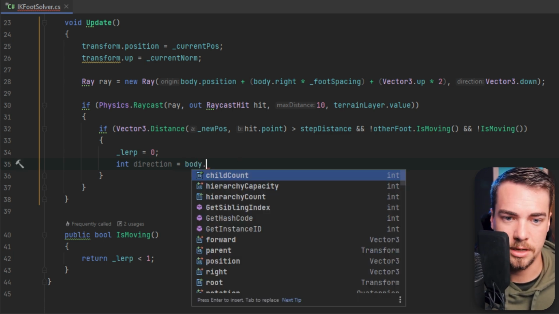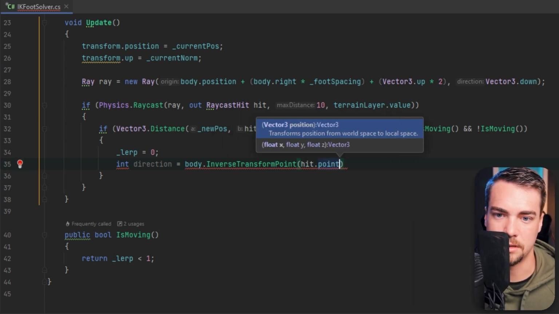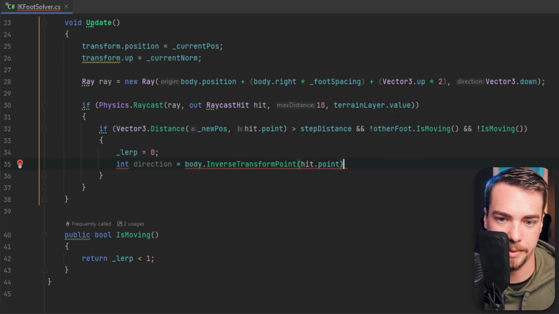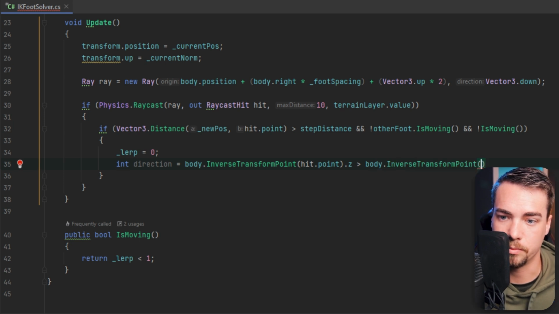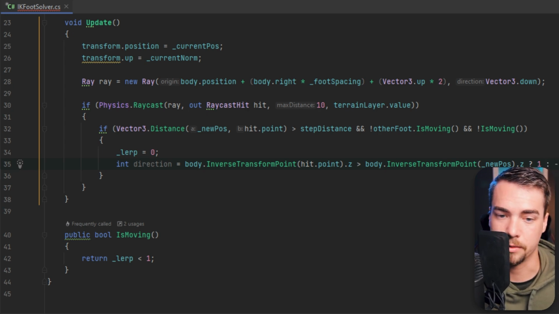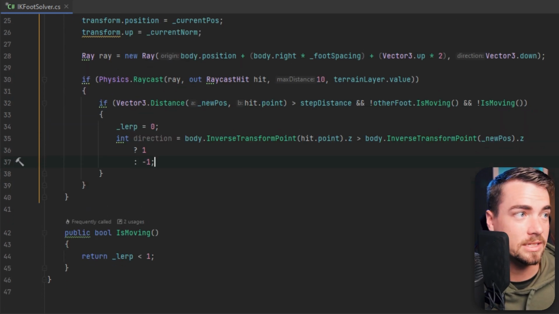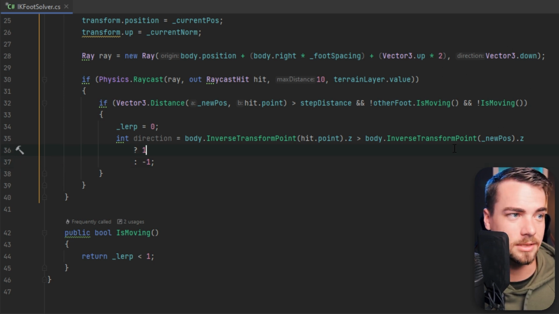This is going to be body.InverseTransformPoint. It's going to be the hit point. This just converts the world space to local space. We want the Z value of that. And if it's greater than body.InverseTransformPoint of the new position, Z, then we are moving forward. So 1. And if not, then we're moving backwards. So -1. Oh, I covered that up. Realized I might have been covering some code up. So here's the extra little bit of code if I was in the way.